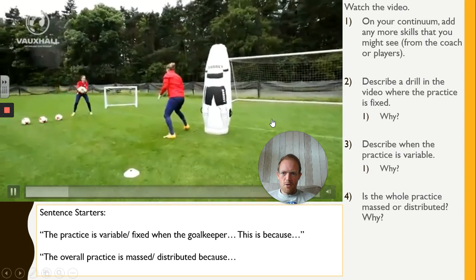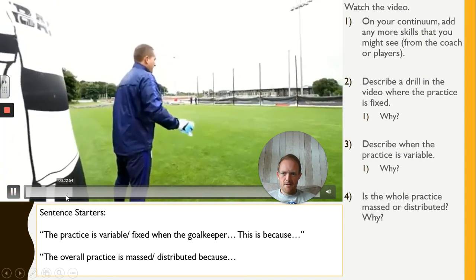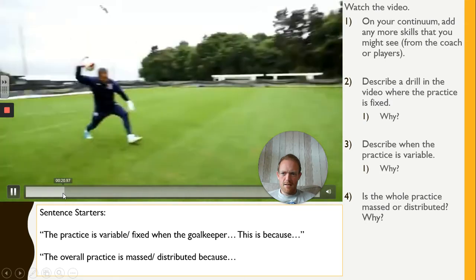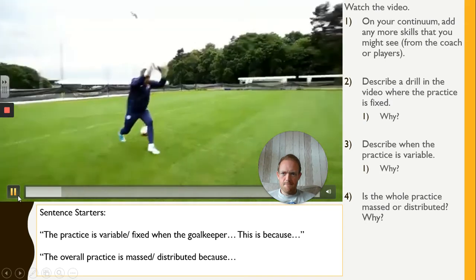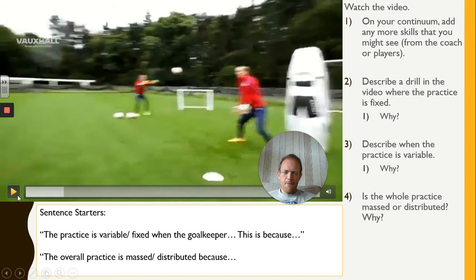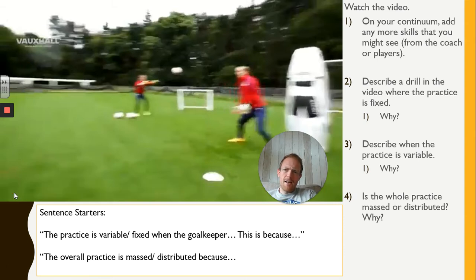So I'm going to pause it there. He's going to roll it. I'm going to go back. Right. So that goalkeeper, that England goalkeeper there, I don't actually know the name of that goalkeeper, but this is an FA drill, an England drill.